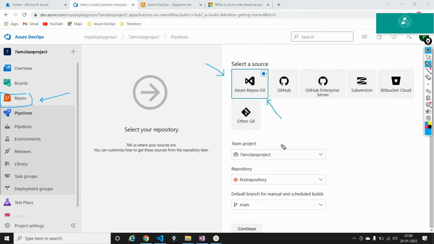And please look into a project, because I have multiple projects out here. So please look into a project called 7am class project. This is the one that I'm actually looking into. Please look into a repository called first repository. This is the one that I created. And please look into a branch called develop branch, because I am not working on a main branch. In here, it's by default taking something called a main branch.